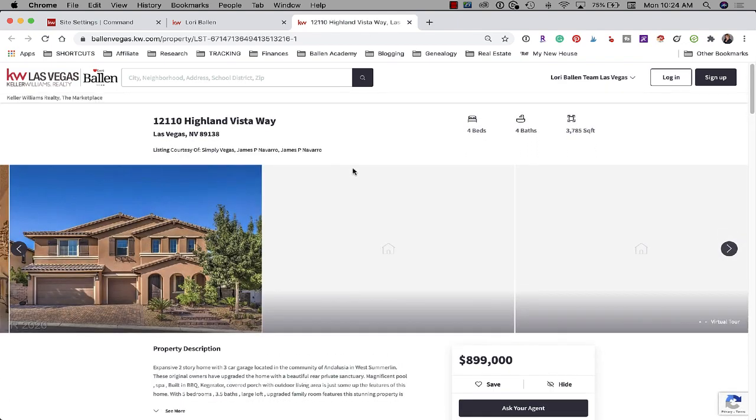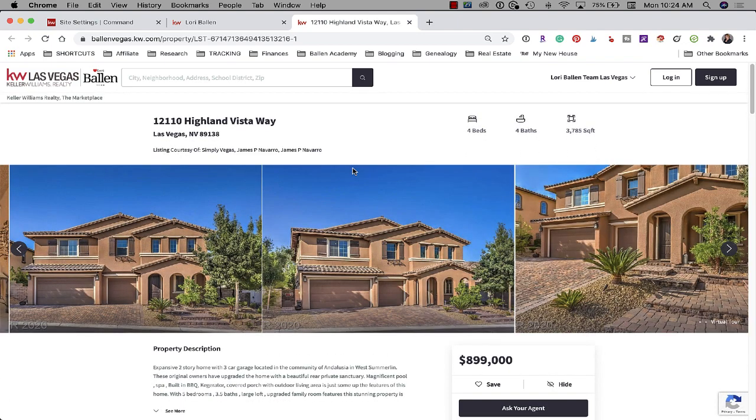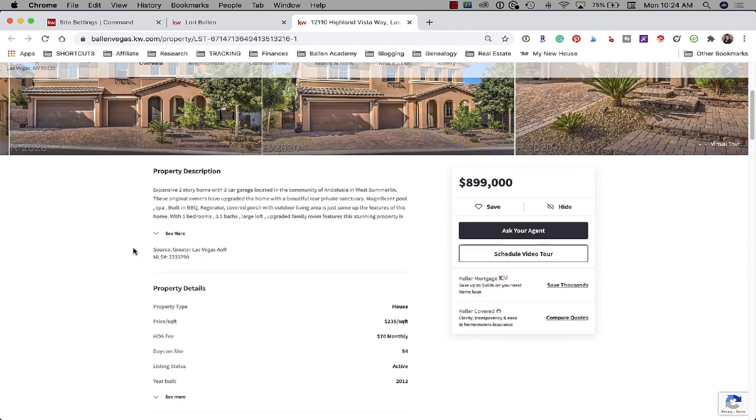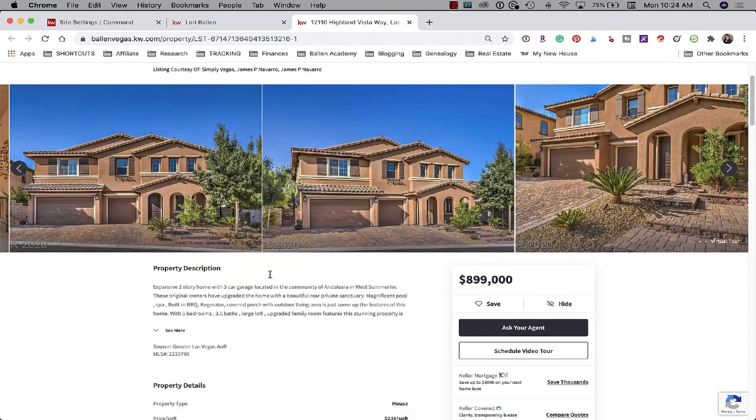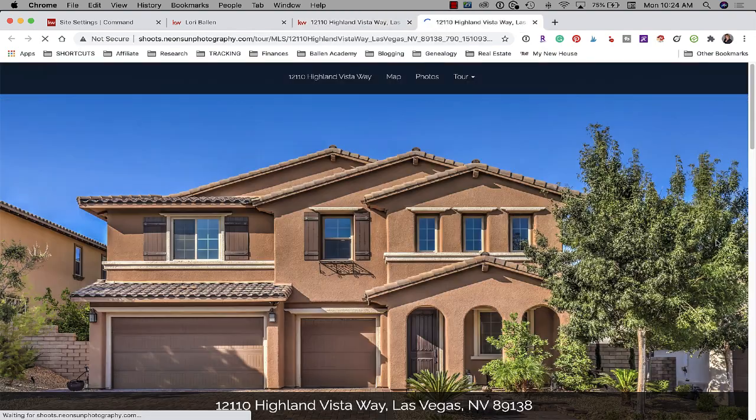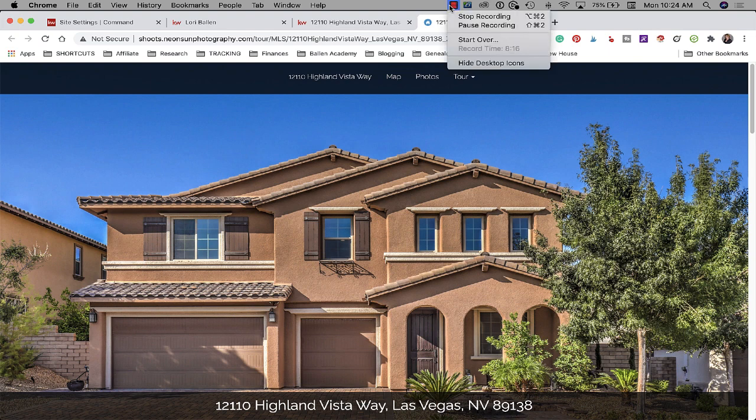It's not actually my listing. I'm not going to run any ads on it, but it's a great example of one that we can use today. Now, another thing I would like to show you is see how this listing has the virtual tour connected to it. That is something that you can actually add as well. So let me go ahead and show you where to add that virtual tour.